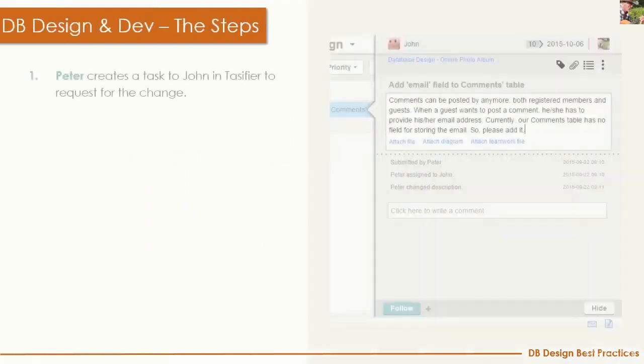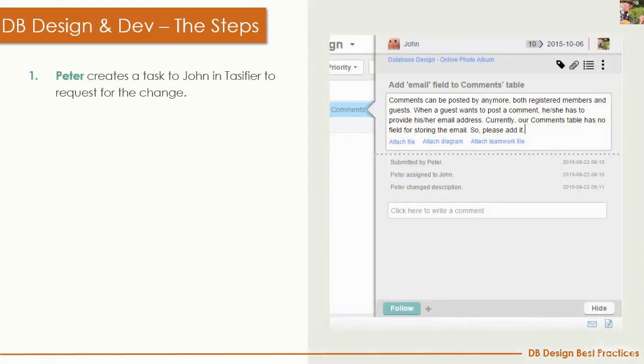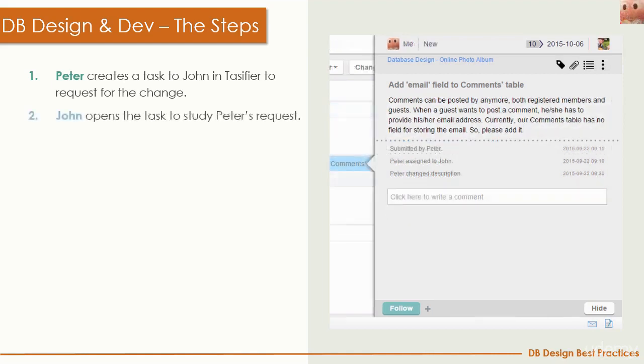First of all, Peter will create a task to join in the Taskifier. The Taskifier is the task management system in Visual Paradigm. You can make use of it. It's free of charge in the repository. He just creates a column and states why he needs the column.